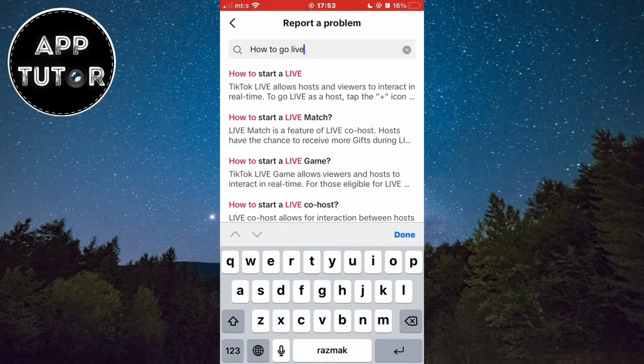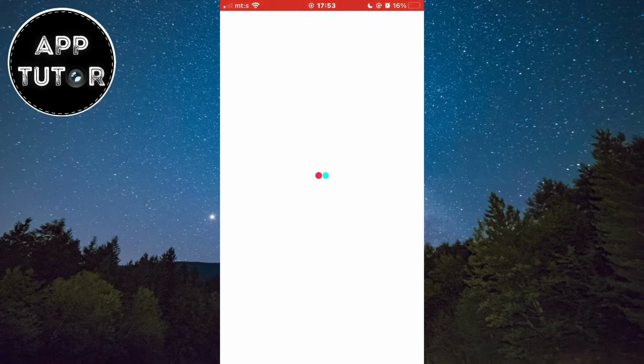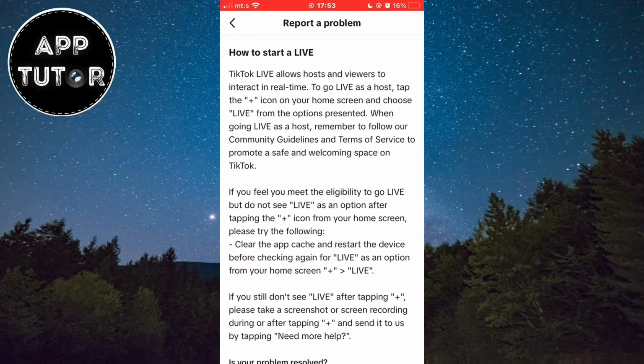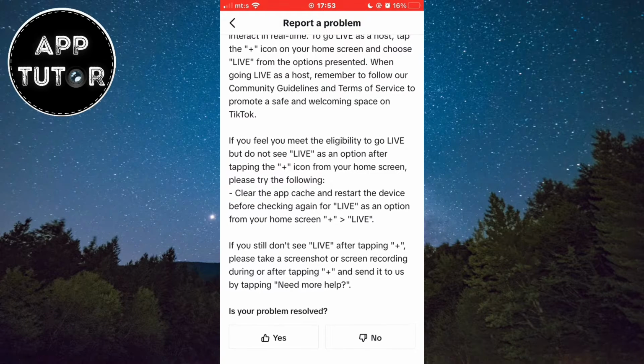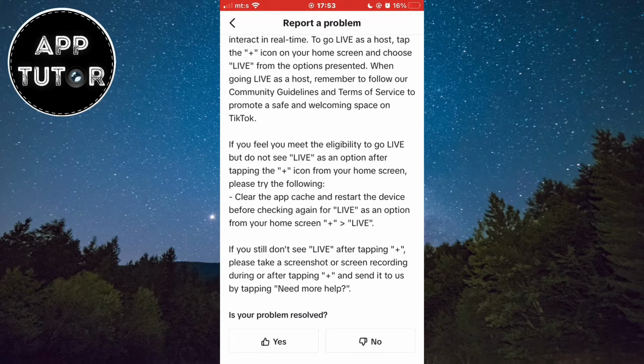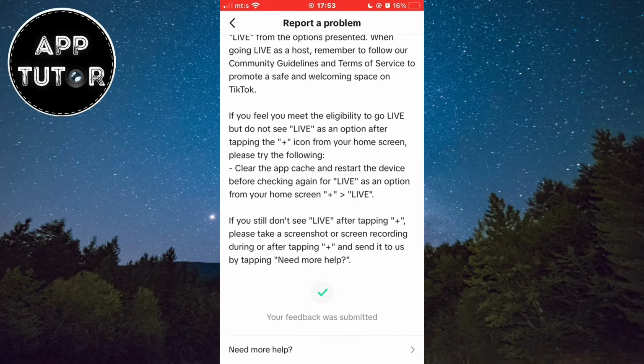And they will suggest a bunch of articles, and you want to click on this first one that says how to start a live. And don't worry, we won't read it or anything like that. Just scroll down and find this "Is your problem resolved?" question and click on No. And then "Need more help."